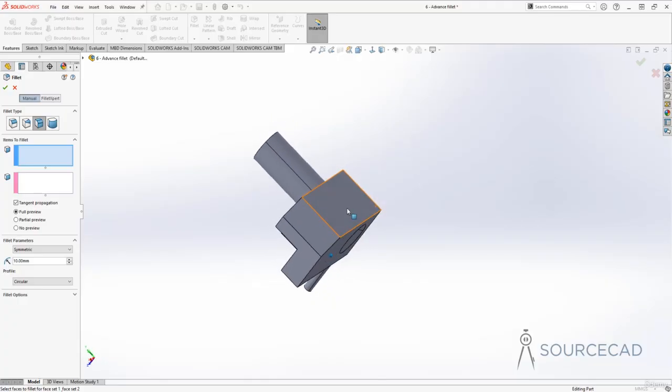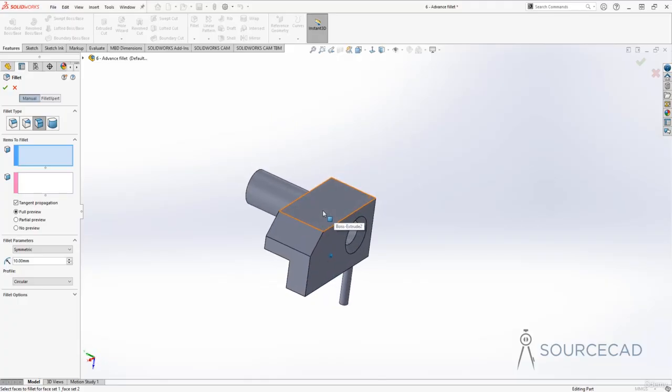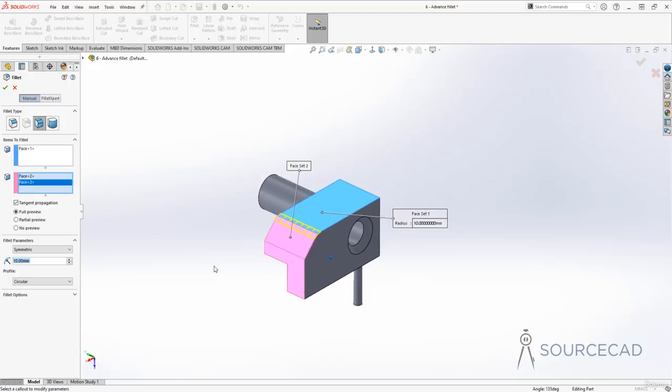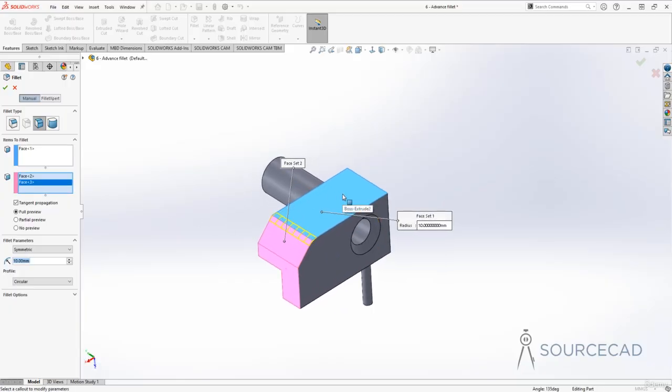Now, this will be one of the best places to start with the face fillet. So I'll just select this face, and for face 2 I'll select these two smaller faces. Okay, so we have these faces selected, actually 3 faces selected here. Now let's start filleting it.